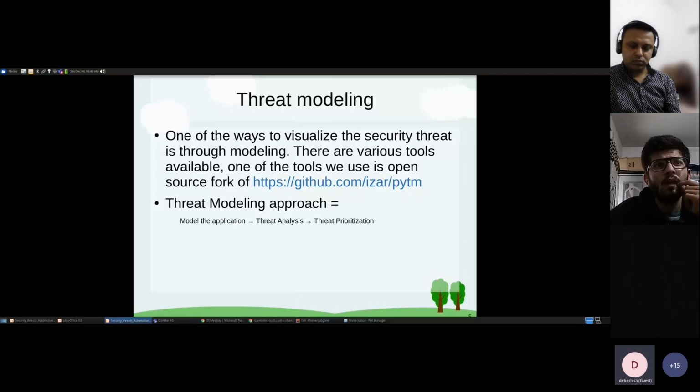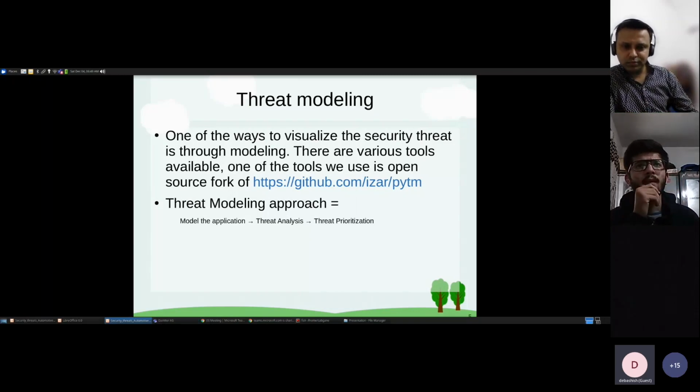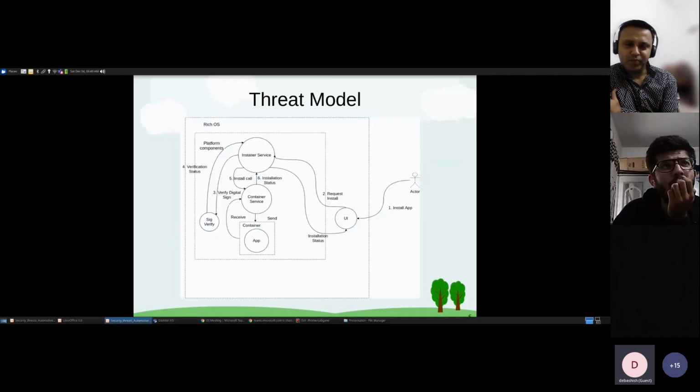We use one of the open source threat modeling tools called Pytm, which is a forked version of it. So we have a modification to it, but yeah, take a look at this open source project. It's very interesting. Just to give you an example of how this kind of threat model would look, right?